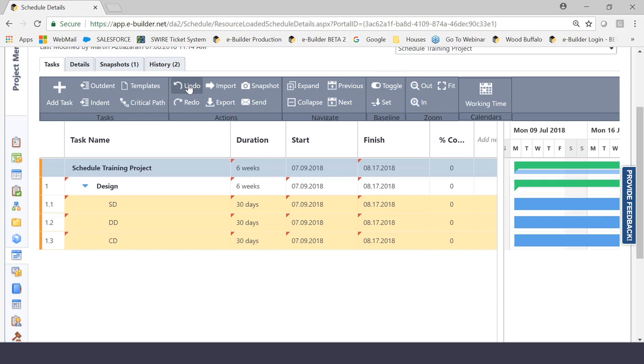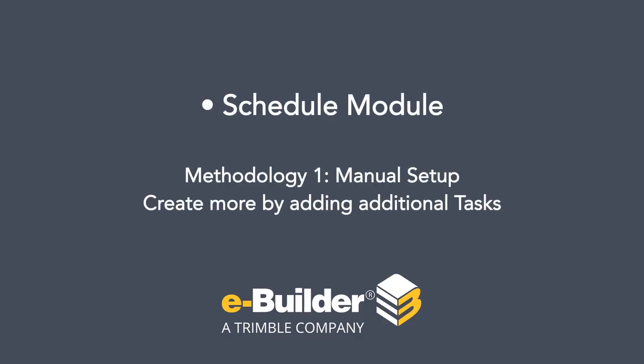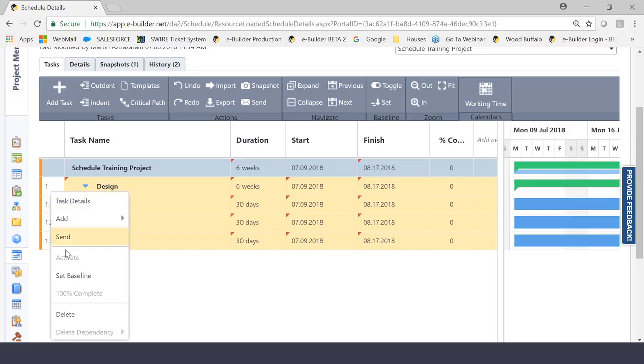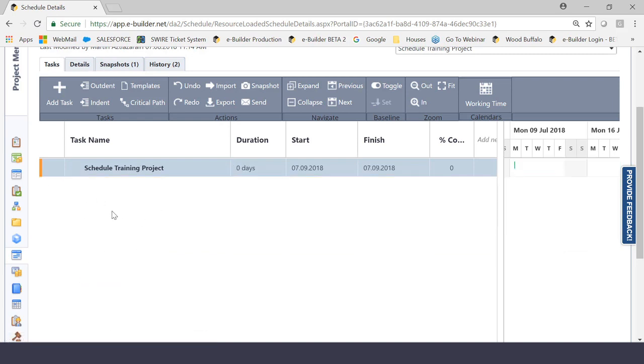Okay? So this is how you're going to create a schedule manually. These are the first initial steps that you would take. And obviously you'd create more by adding additional tasks. Now, the second methodology that I mentioned earlier that I want to show you is the use of templates. So in essence, as opposed to doing things manually like we did, you're going to leverage a template.